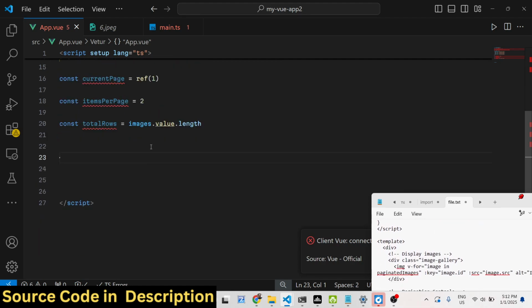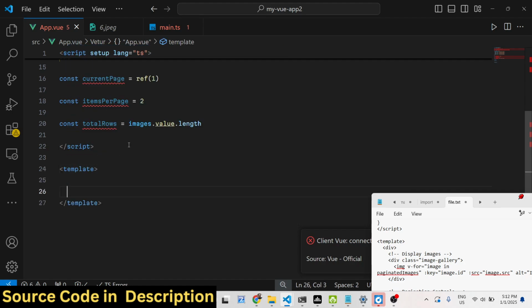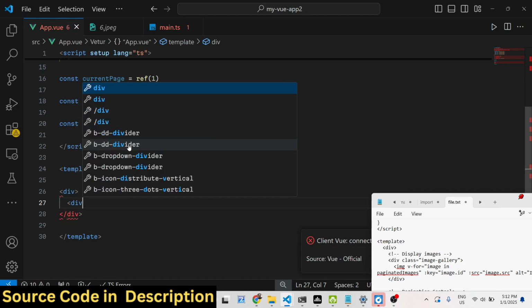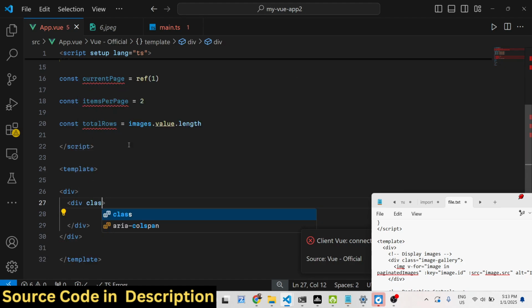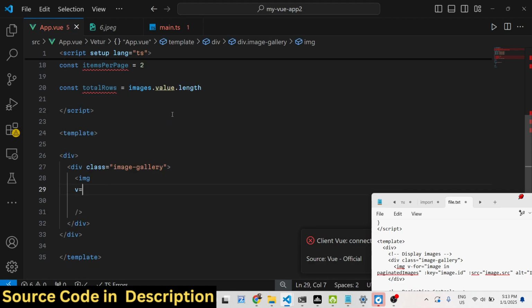And now I come to the template tag. So as you all know, Vue.js comprises 3 things. First is the script, then the template. So here in the HTML, you will loop through. I will just give it a class which I call image gallery, and I have given all the source code in the description, so if you need the full source code you can go to the description of this video, and we'll run this simple v-for loop.